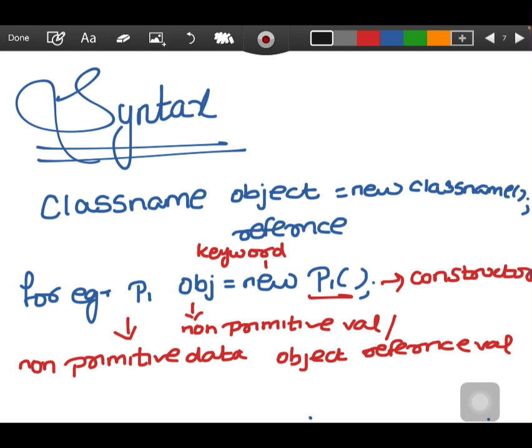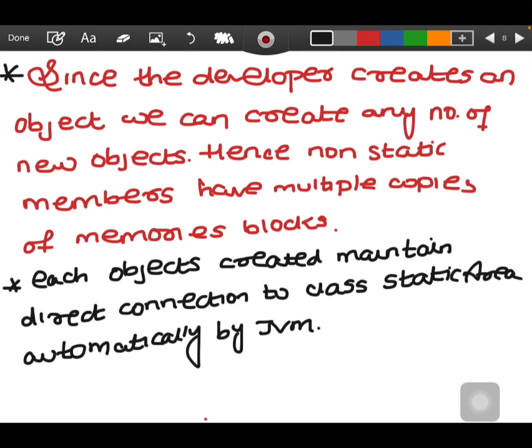Here we will see the syntax: class name, object reference, and new class name. Here new P1, if P1 is a class name, we will use the P1 class name constructor. Then it will be stored in an address. This address will be stored in obj, and the class name is nothing but primitive data. Obj is nothing but a non-primitive value or object reference, and this P1 is also called a constructor.